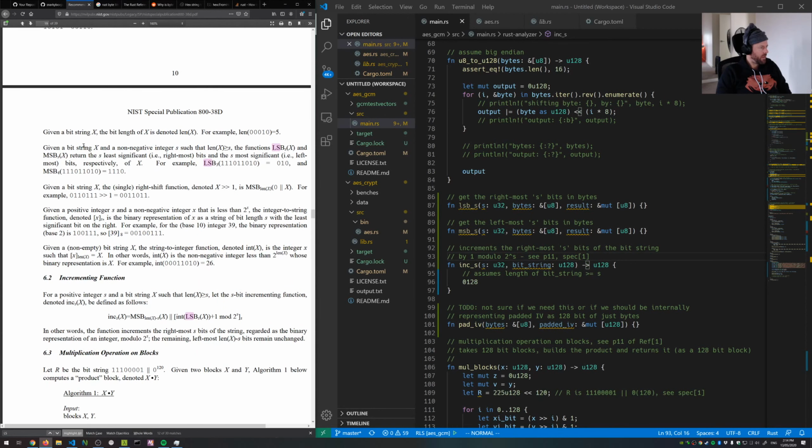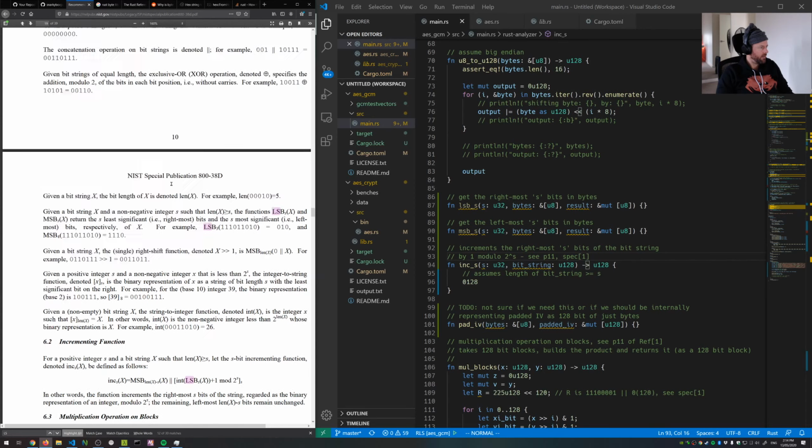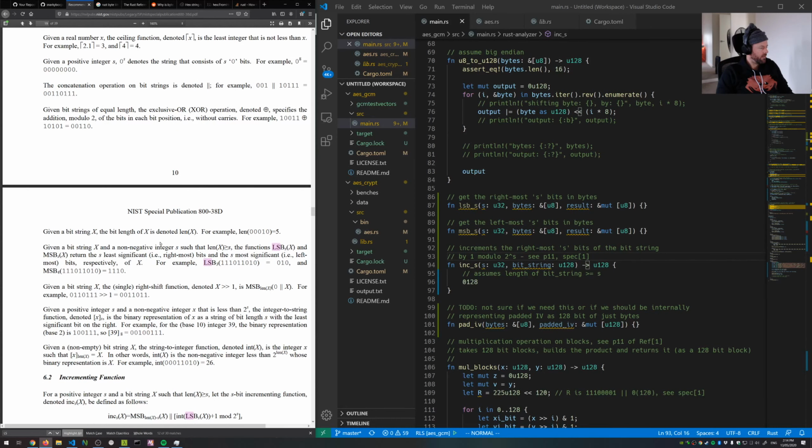Alright, so MSB, given a bit string X and a non-negative integer S, such that the length of X is equal to S. So return the S least significant bits. For example, least significant bit of that is those, and that is that.